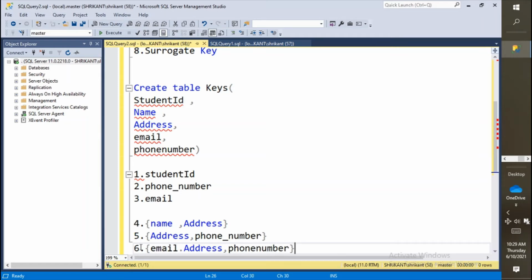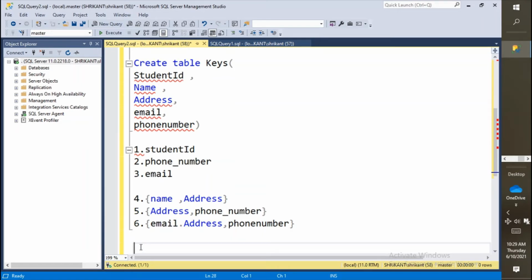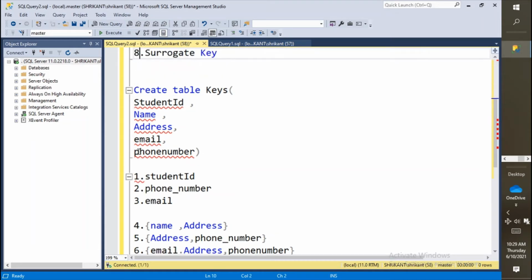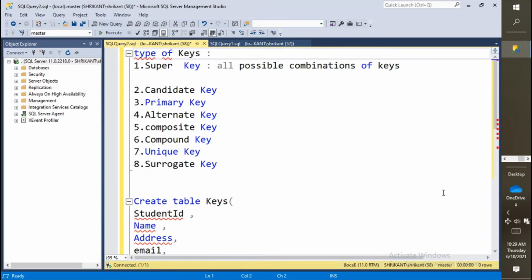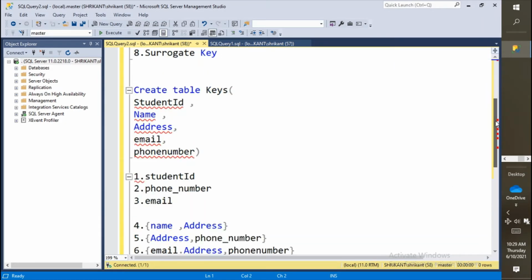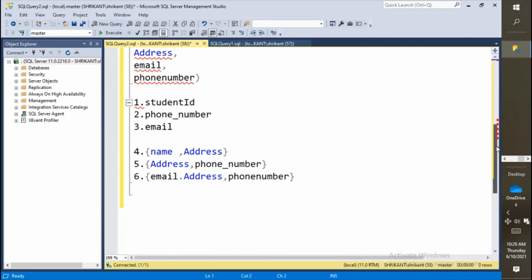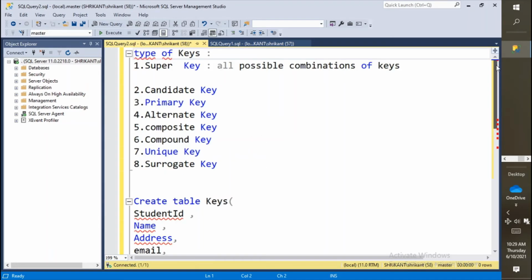Okay, now these are all called keys, because the definition is: a key is an attribute or a set of attributes which represents the uniqueness in a table, right? This is the definition. And super keys are the keys which represent the uniqueness for the table. So these are all the super keys, right? Okay, next we'll move to another key.